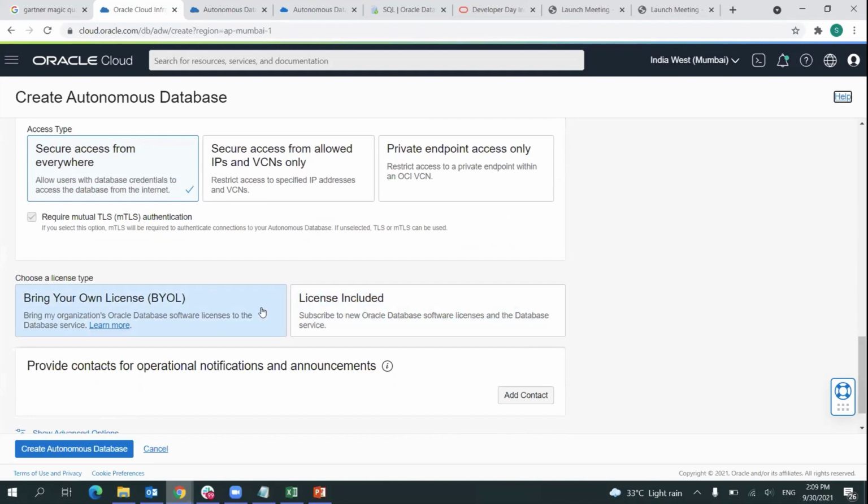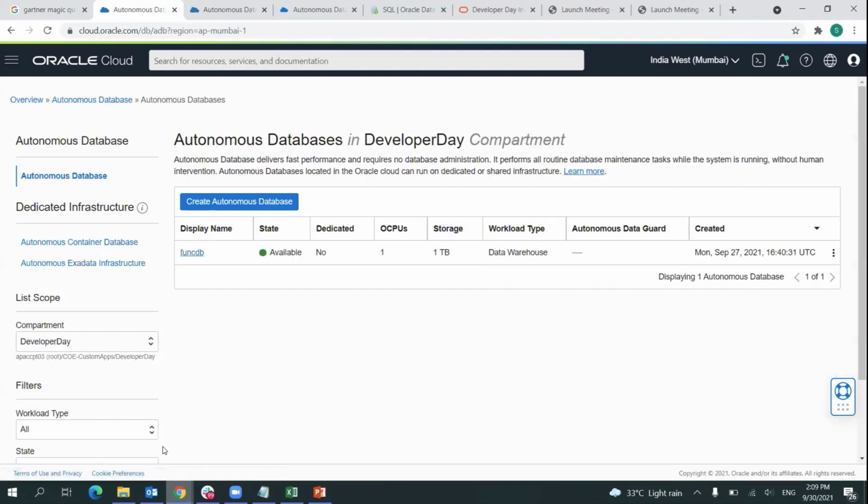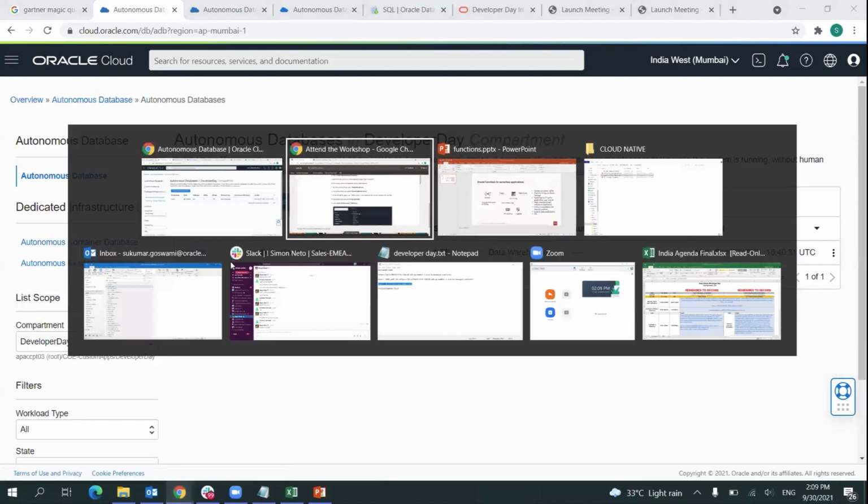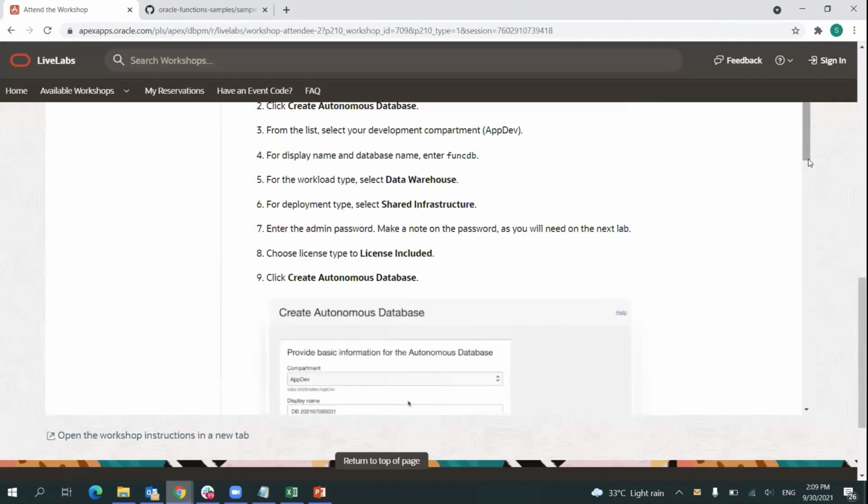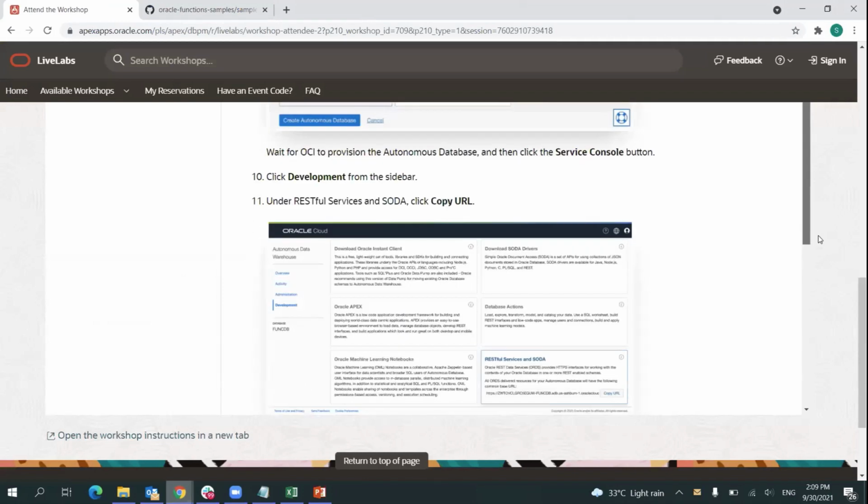BYOL option you need to choose if you have your own license. In this case, you will obviously not have an Oracle database license. So use license included as part of the option and then create the database. Right. So once you create a database, it just takes a few minutes for the database to be available. All right. So you can create the autonomous database.